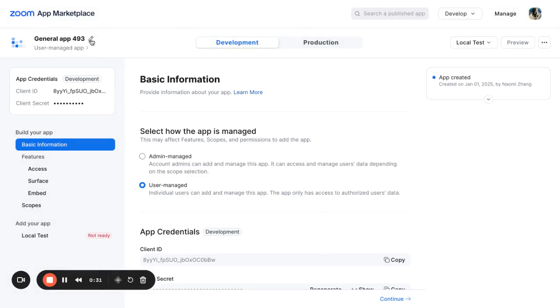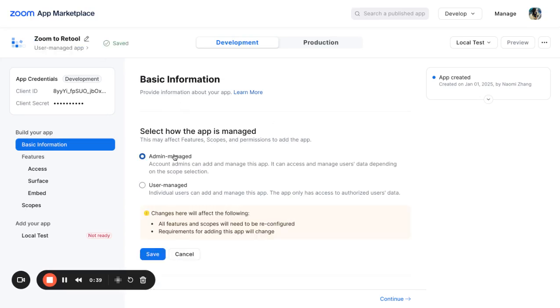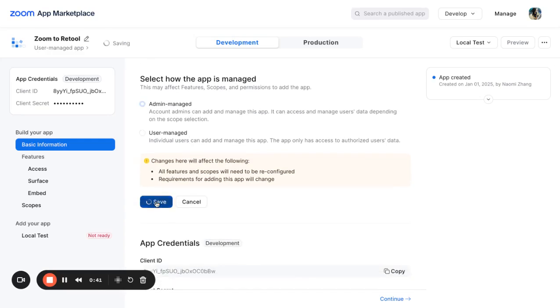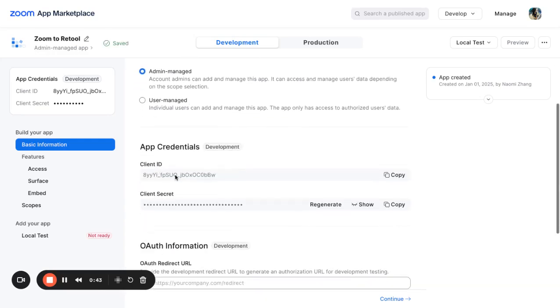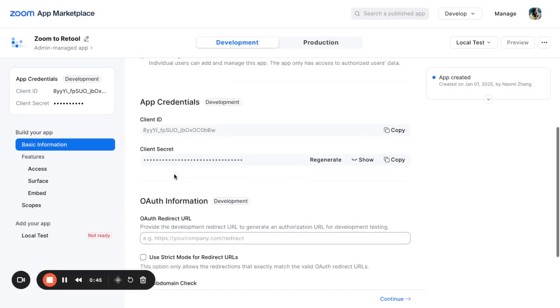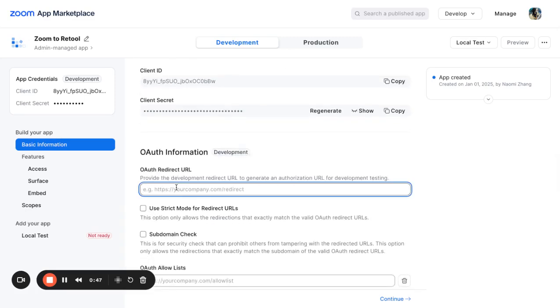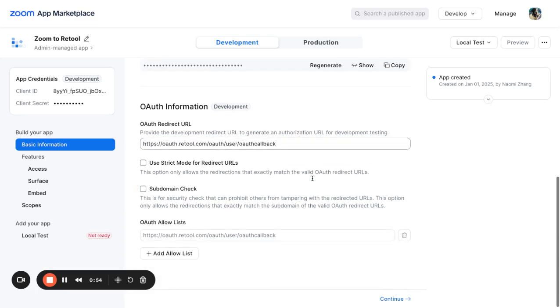Then you can rename your app to something like Zoom to Retool. And we want to switch this to admin managed. Then you will see your client ID and secret, and then you want to put this OAuth redirect URL that I will put in the description box for you to copy and paste.